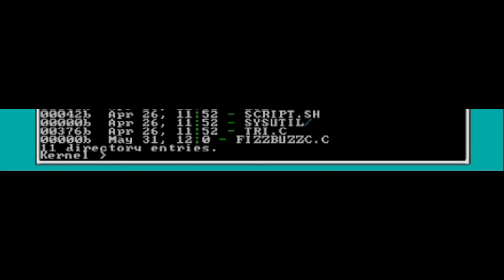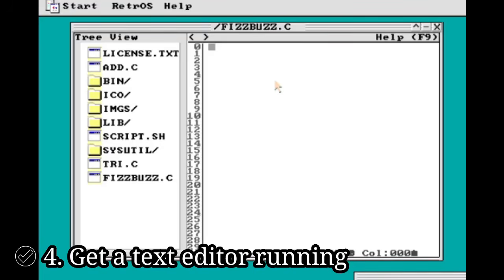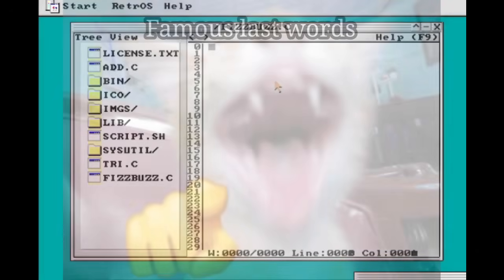There's FizzBuzzC.c, which I can't help but feel is not exactly what I wanted to call it. What we can say is that we have got a text editor running. The next step is to just code up FizzBuzz. That's pretty simple. Let's try it.